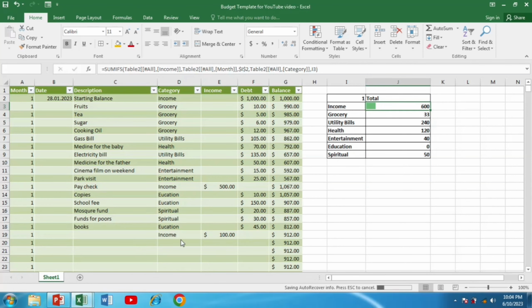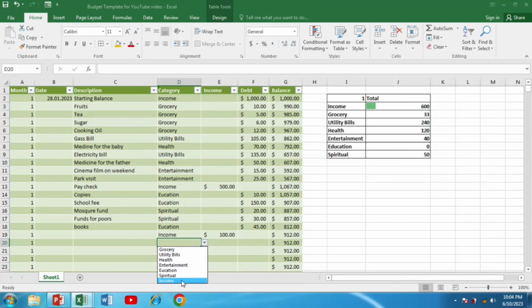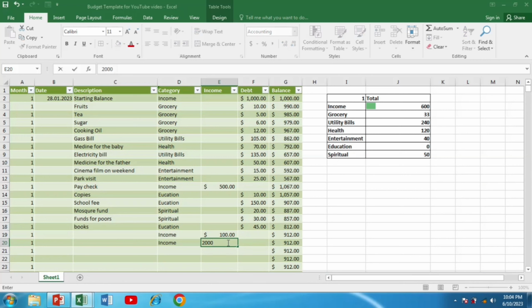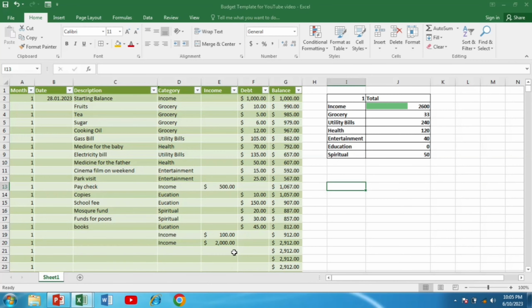So if I write another income source, for example I select the category income and write over here 2,000, and you can see that the value for the income is automatically calculated in the sheet and shown by this conditionally formatted bar. Now I will apply the same formatting on the rest of the categories.